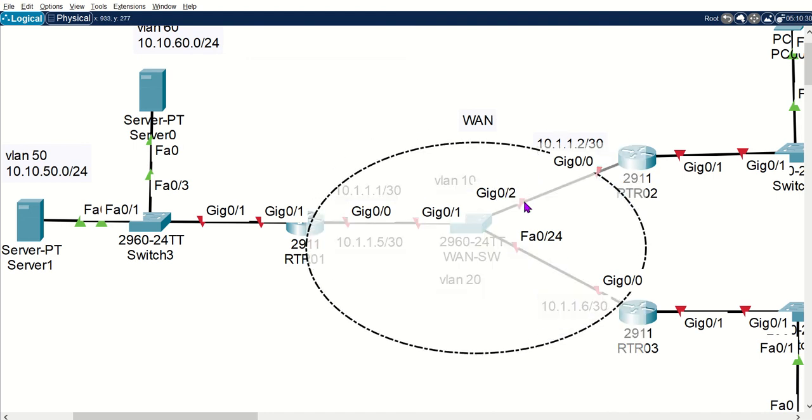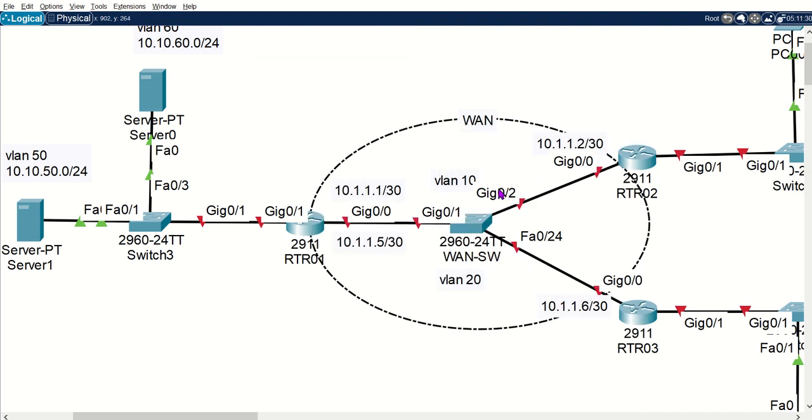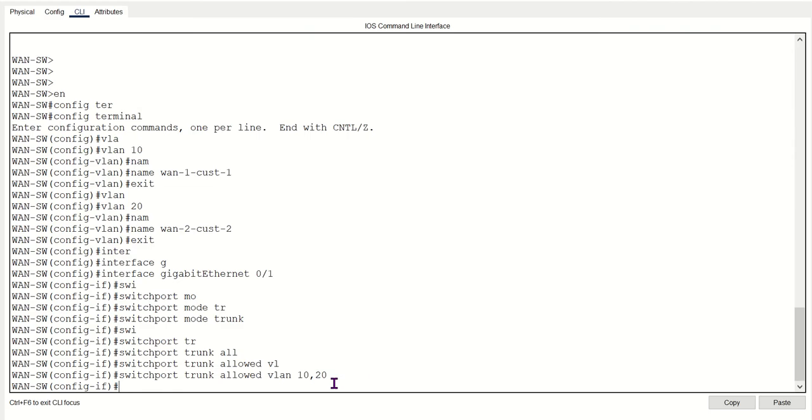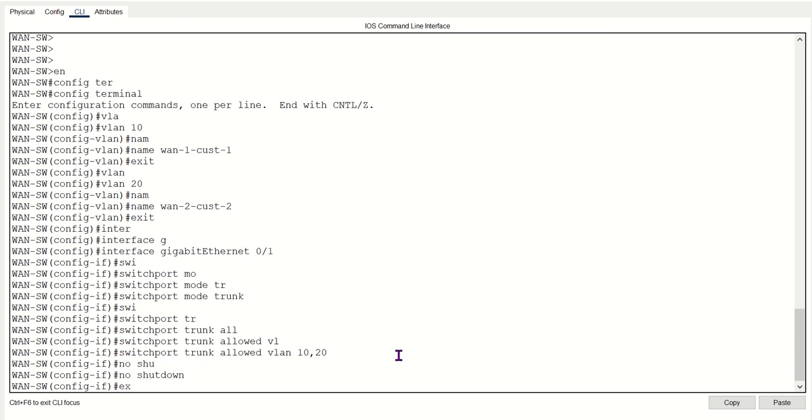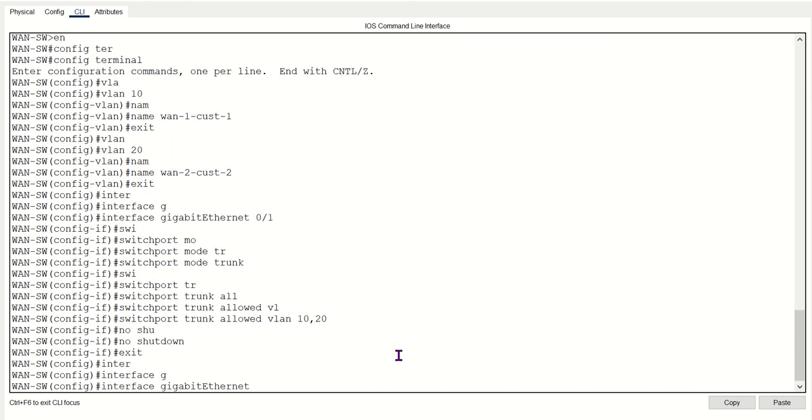So now do one thing. Let's configure this /2 interface, which is connected to router 2, as a trunk interface, and FA/24 let's configure as an access mode. So what will happen? Now you have configured the /2 port as a trunk, so router 2 interface /0 must be configured with a sub interface. Clear? Let's move on. Then no shutdown, exit.